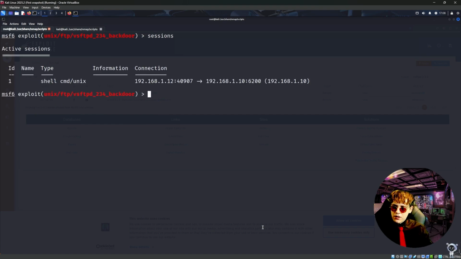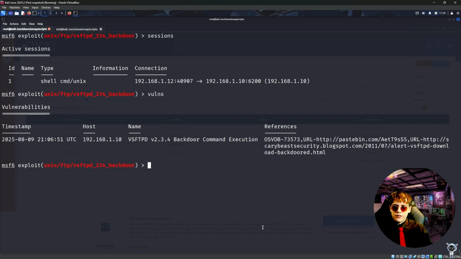Sessions aren't lost unless the vulnerable machine is rebooted. Now we'll see that the vulnerability has been added to the database too. To get a list of vulnerabilities, type vulns. It'll be confirmed because we managed to gain access.